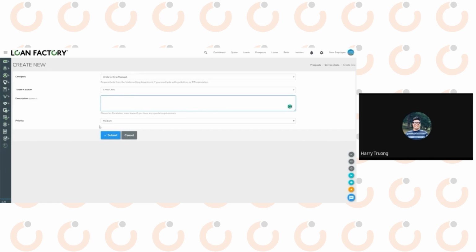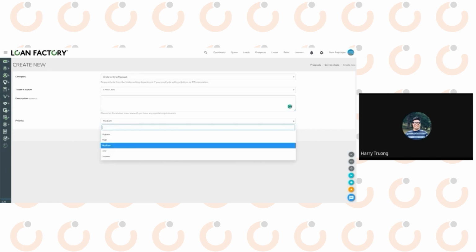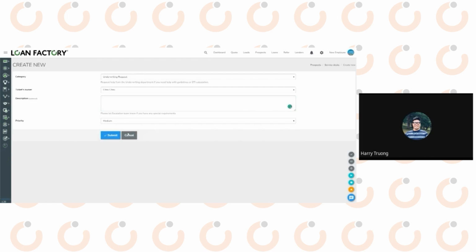Priority. So our turn time currently for a ticket is 1 business day. So basically, the underwriting team should get back to you with the result for your loan within a day. But if you have an urgent request, you can select a higher priority so we can work on that application sooner.